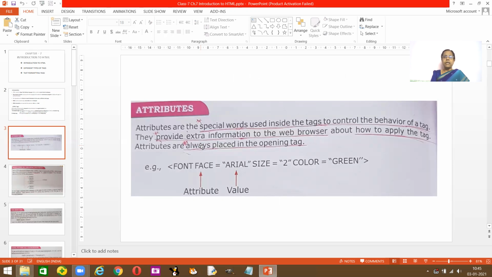Now let's learn about attributes. Attributes are basically special words that are used in a tag. They control the behavior of that tag. So if I'm using a tag called font, font can be of different types. It can be font face, which means the type of handwriting that you're using, or font color, or font size. So font has many attributes.